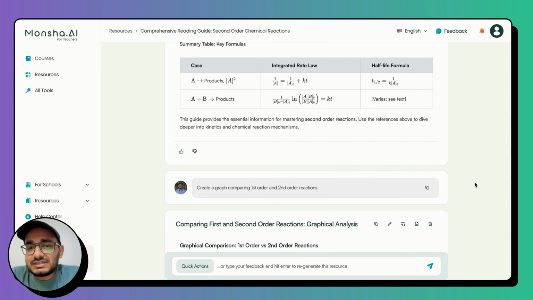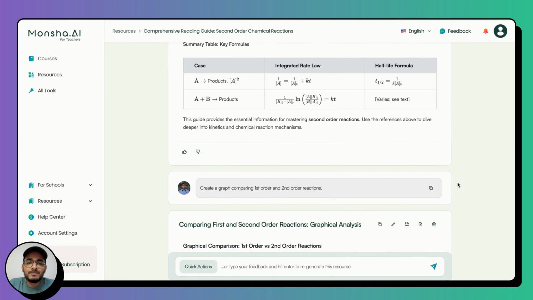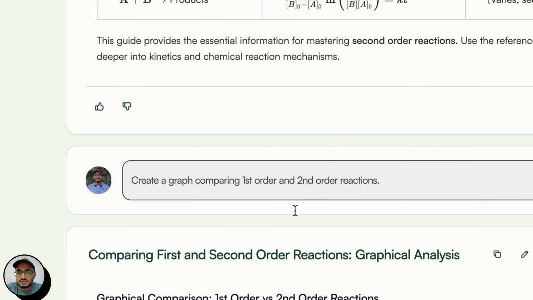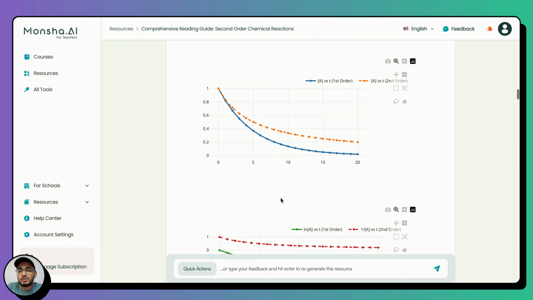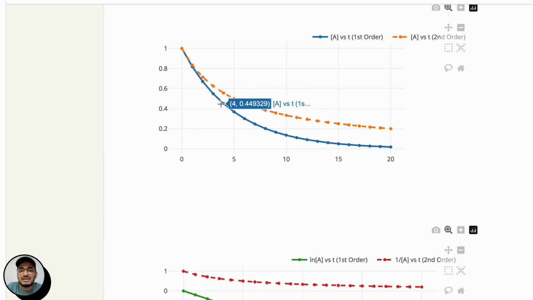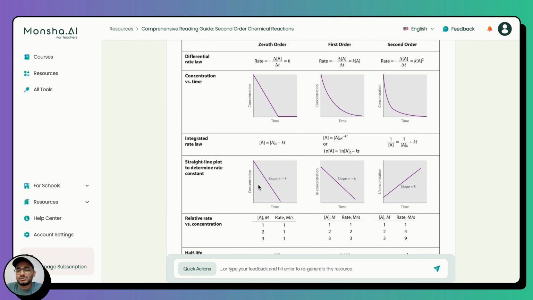And next big update is we have made it possible to interact or communicate with the resource you generate and create follow-on resources or make improvements. For example, I have asked it to create a graph comparing first order and second order reactions, and it has created a new graph for me that is not from the internet, that is actually a real graph, and you can see, you can interact with it, and it is mathematically accurate. It has also given me some images from the internet that are relevant to the graph.